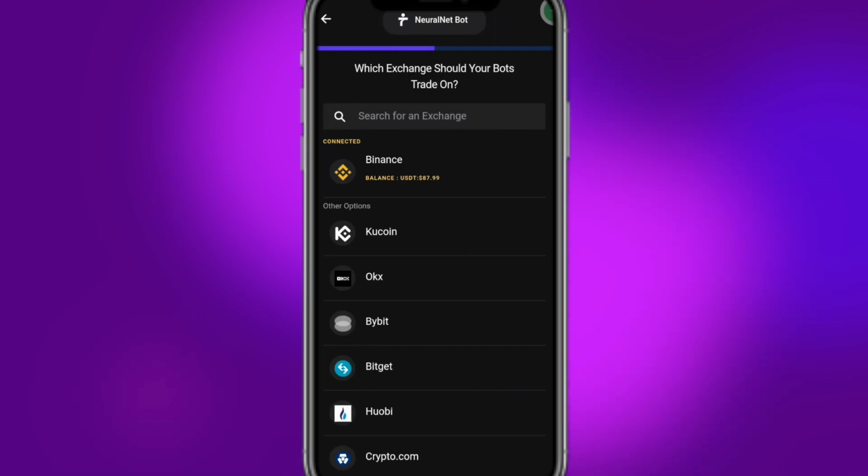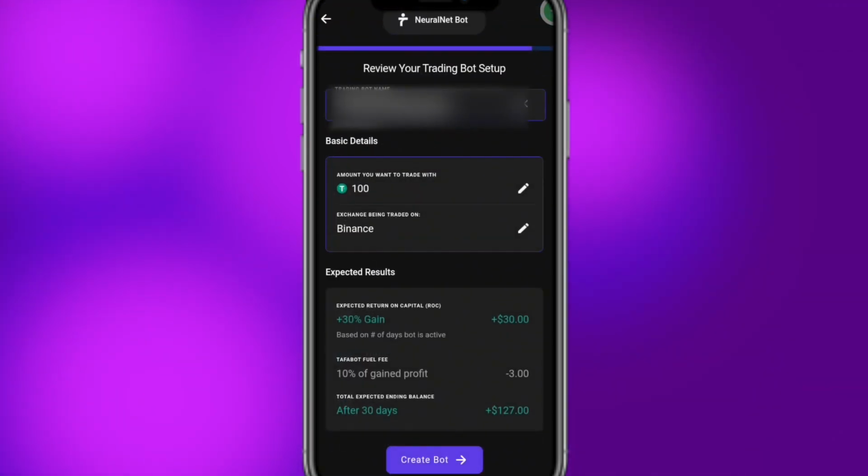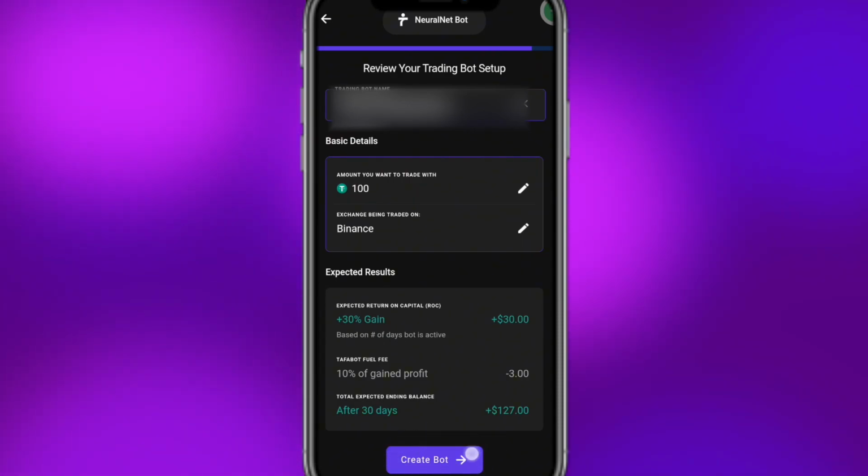Then it's going to ask you which exchange I'm going to use. We have all of these options. I'm going to click Binance. And that's it. All the settings are applied. All we need to do is click right below where it says create bot. That's the last step, and your bot is going to start to run automatically.